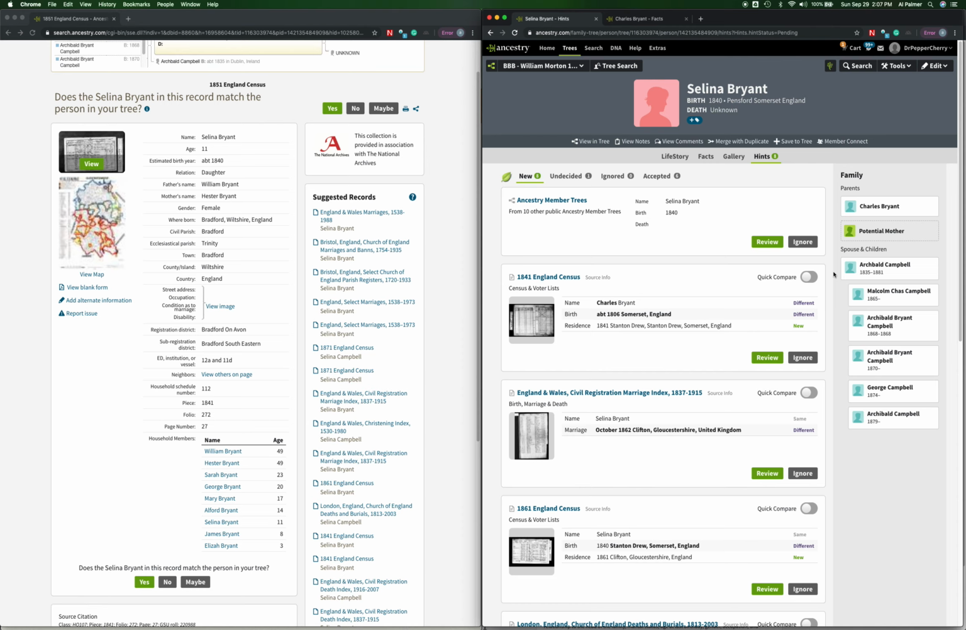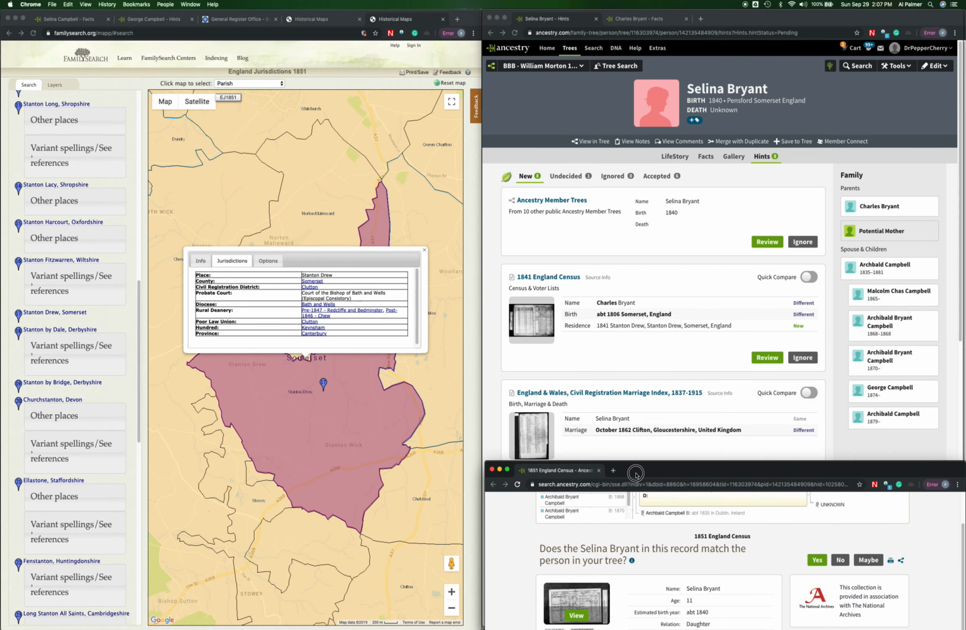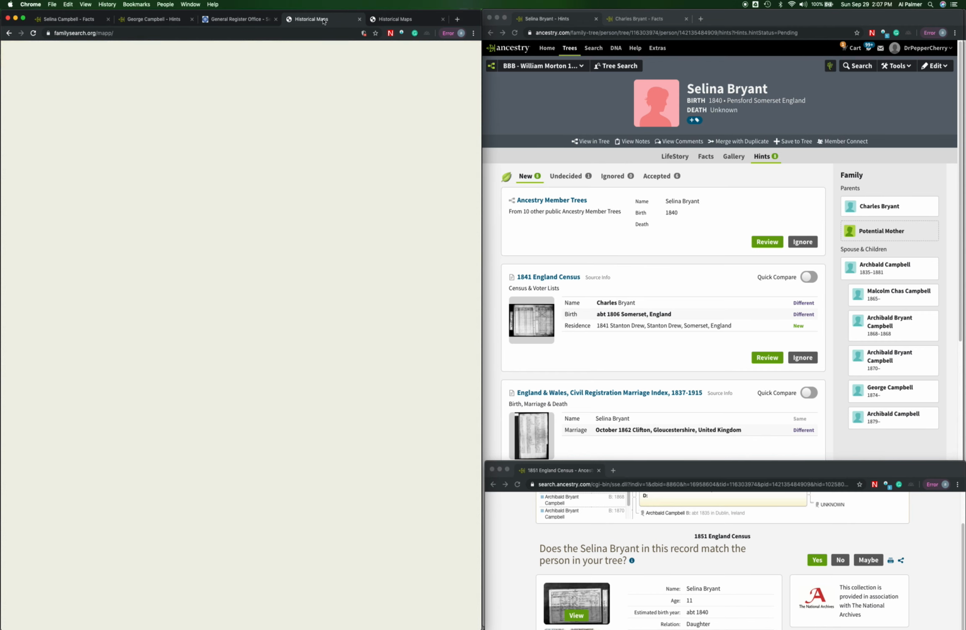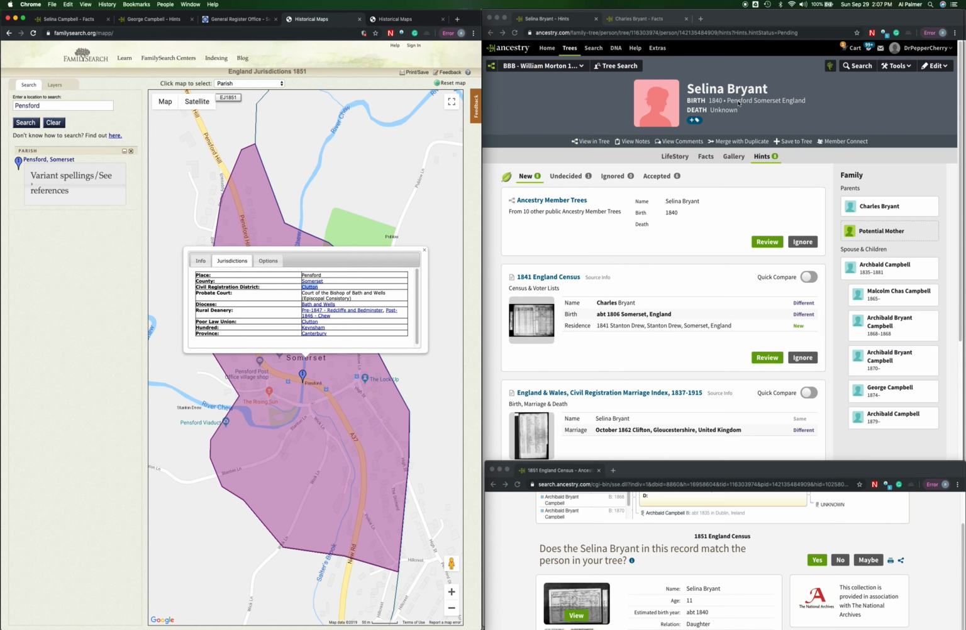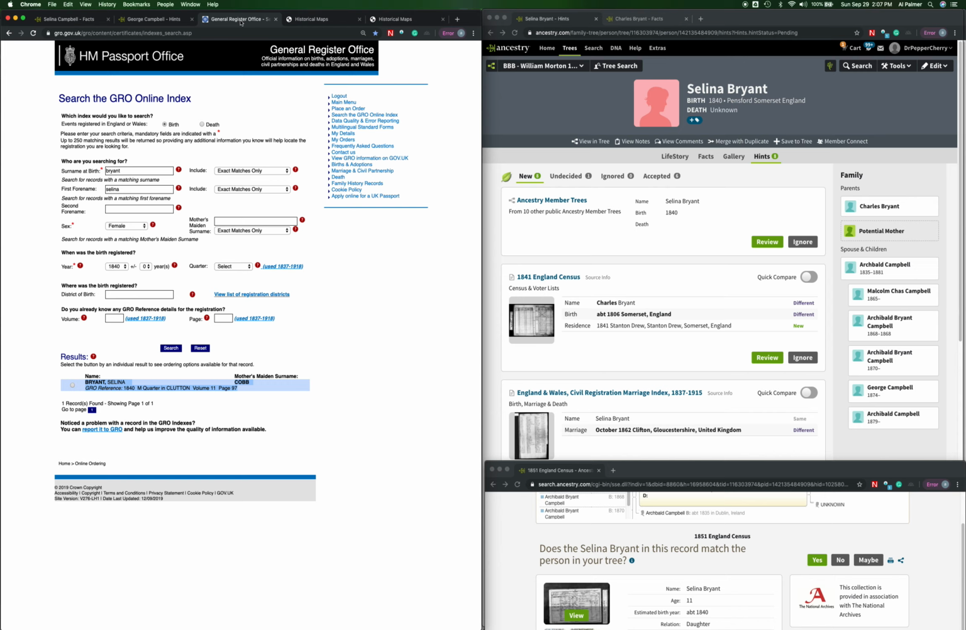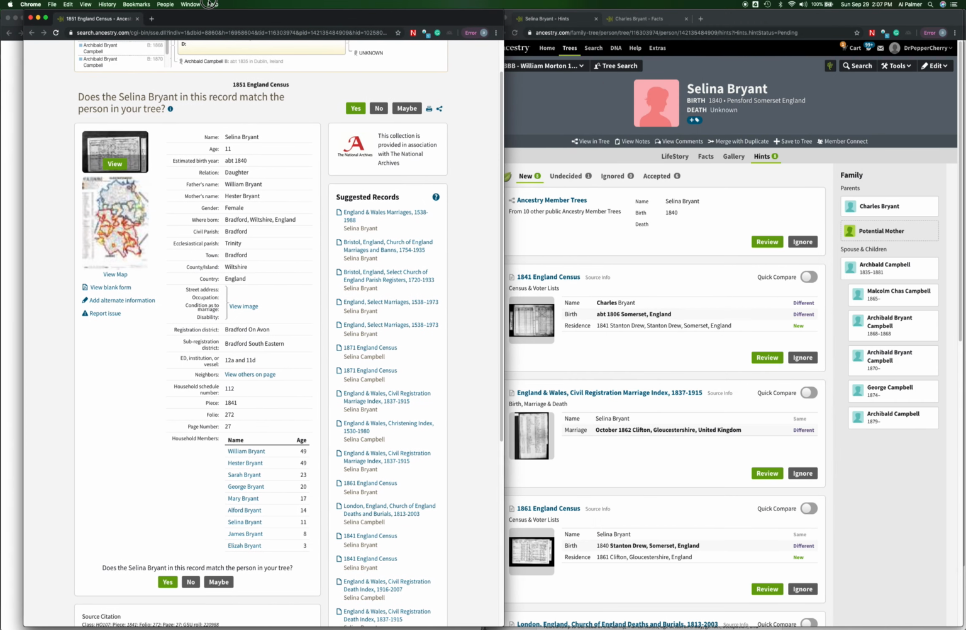Now, the point of this is to add someone to our tree, right? But we're going to show you very quickly that we know through our own research here that Stanton Drew is in Somerset and Clutton. So we know that. And we know that Pensford is where we think she was married from. I think it was the 41 census that we got that if we looked in the GRO Index, which is one of the most important tools we can use, Selena Bryant from Clutton District, which is going to be Pensford and Somerset, is Cobb. So because we see this as Cobb and not Moody, we're definitely thinking that this particular family, this Selena, is a different family.